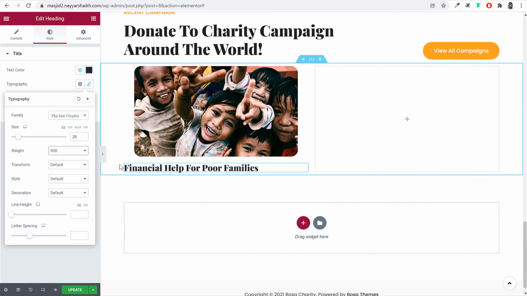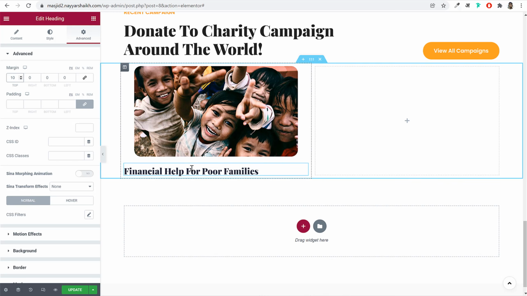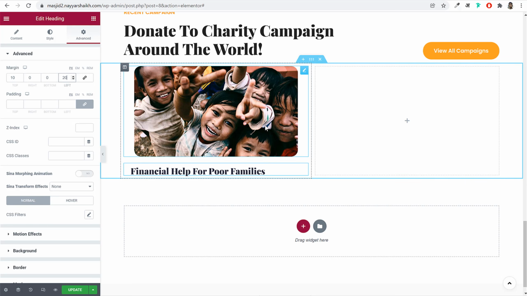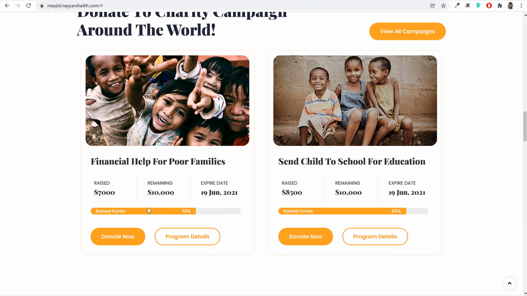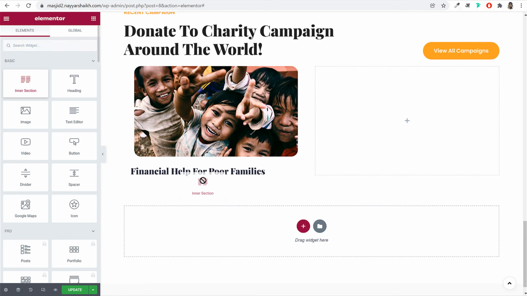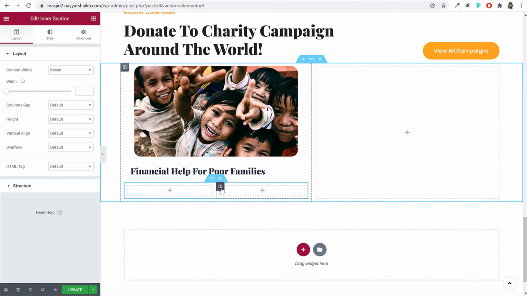Now we want to add some space at left so that this image and this text aligns perfectly. Okay, so for that we'll go to advanced. We'll add some margin. First let's add top margin of 10, just a little bit space from top, and now at the left so that we can align it properly. So at the left hand side we can add 20 pixels margin. Then after that we have another column, inner column. So we'll again go back to elements, drag and drop this inner section so that we can have 3 columns. Now in this case also I'll delete the right column.